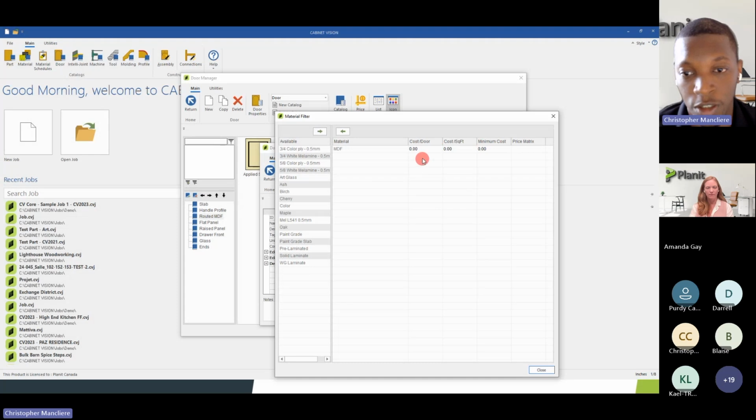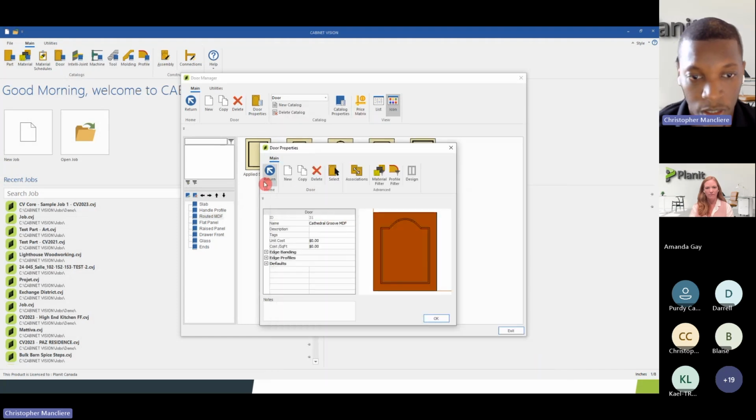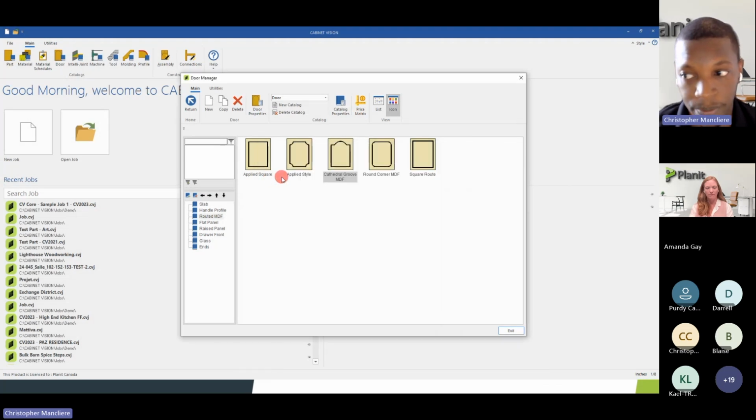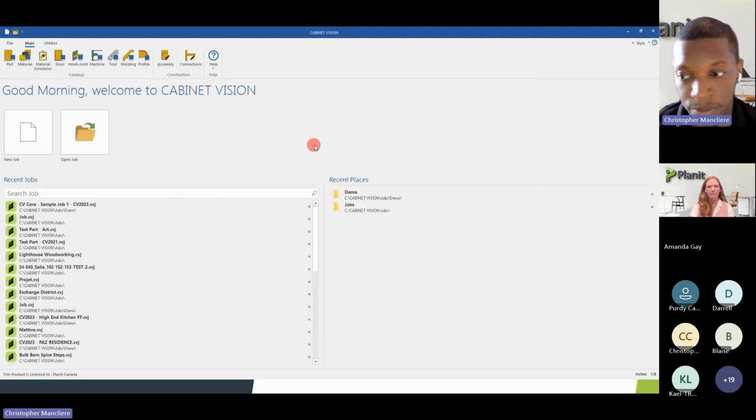So you can even set a cost per door, a cost per square foot, just for the manufacturing process if you wish to. It's not something you must do, but it's just a good place to put this for your bid later on. So this is our door cost.